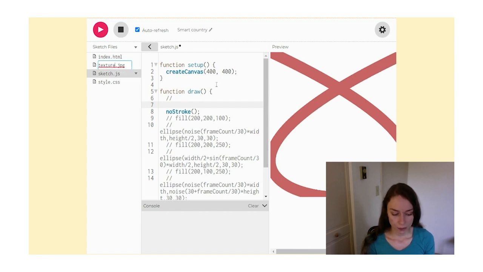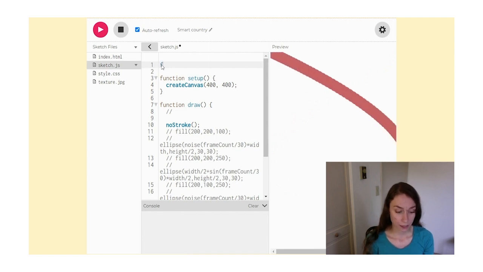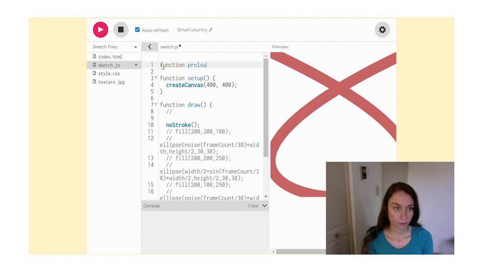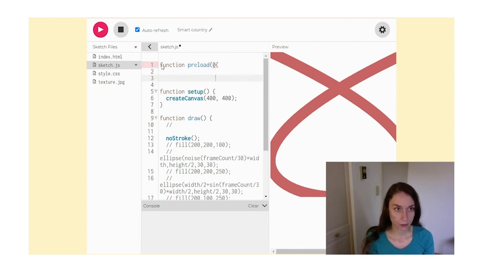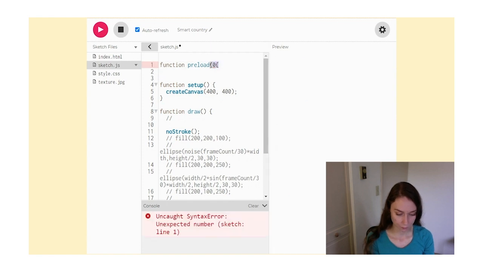Now, just for simplicity's sake, I'm going to rename this to be texture so that we can reference it inside of our code. And then the next thing that we're going to do is actually import our image inside of our sketch. So in order to do that, we need to utilize this function called preload. Oh, not capitalized, just regular.